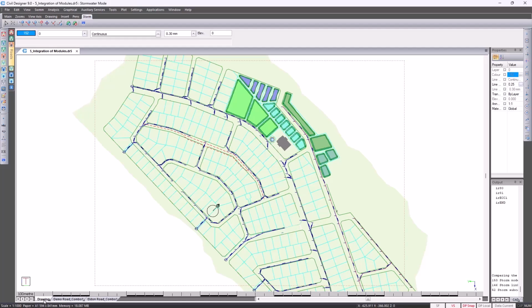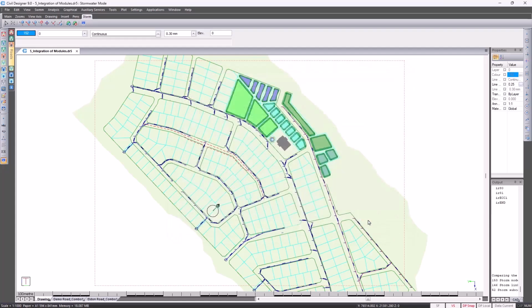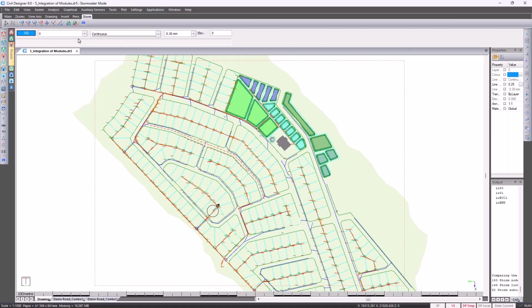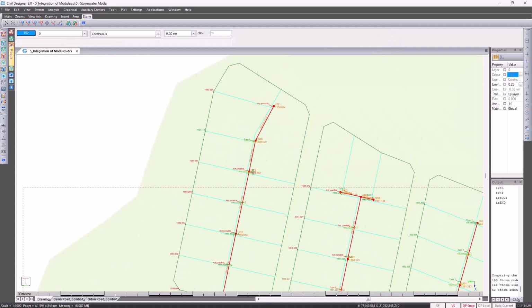Moving on to the sewer module, I'm going to turn off stormwater and then turn on the sewer or the foul water. I'm also going to turn on the erf connections or property connection details. Going to my CAD layers, I'm going to turn off what we had for the stormwater and then zooming in.